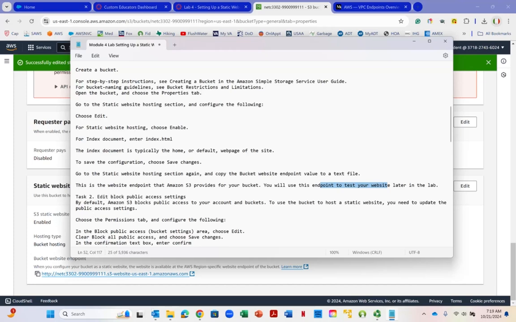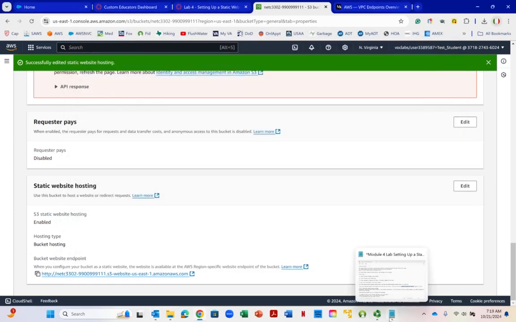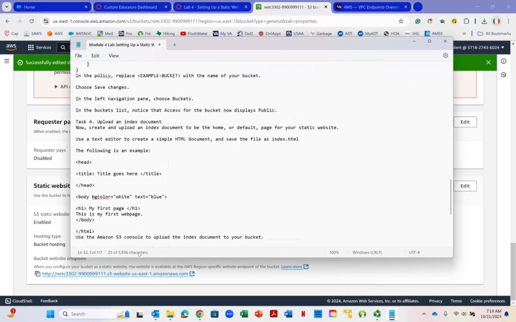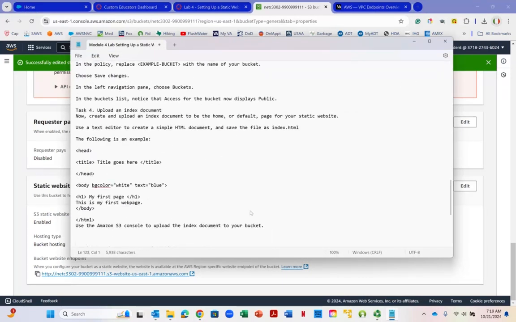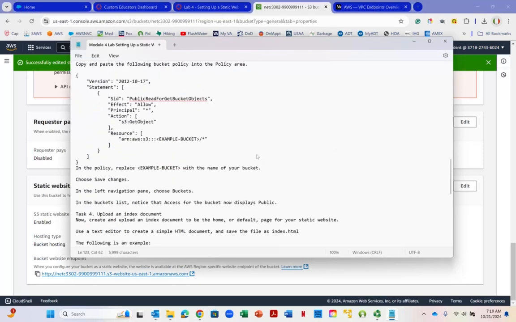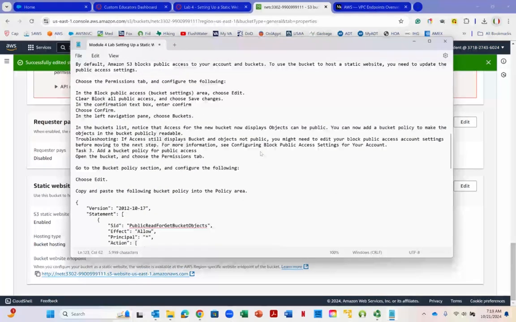So we've got it copied. We could copy it to a text file here. We probably want to do that. Okay, so I got that copied to a text file. And somewhere along the lines, they're going to want us to create a bucket policy.